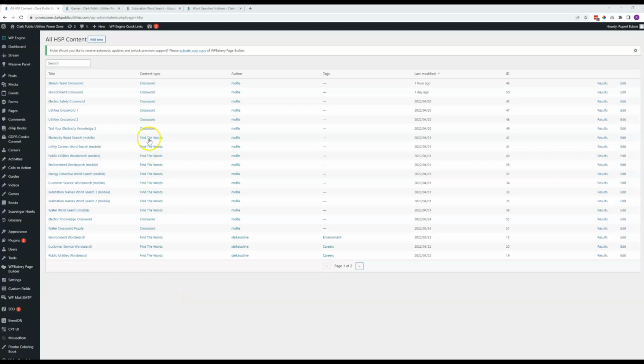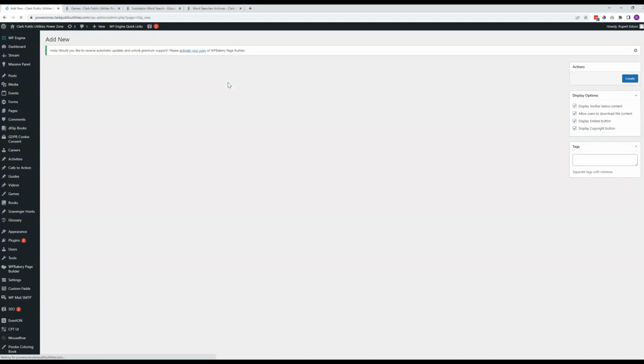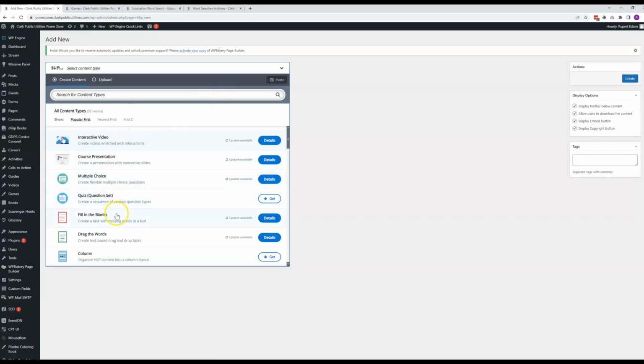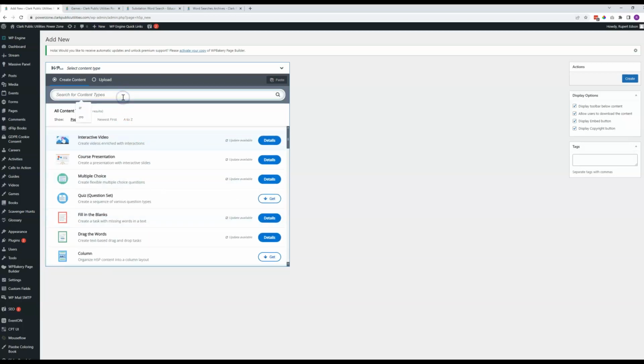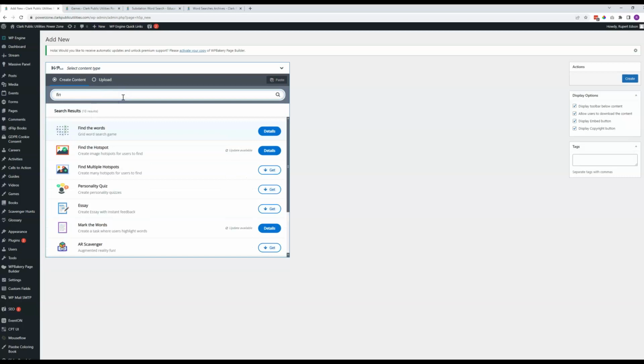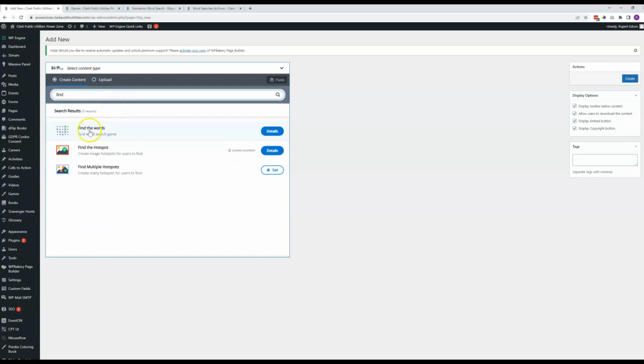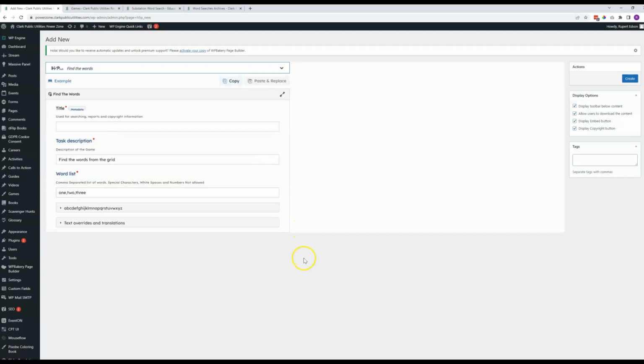You can see here that the word search is called Find the Words, so that's the first thing to know. So we'll come right up here to add a new puzzle. There is a big long list, a lot of items in here to look through, so we're just going to start by searching for the one we want. Makes it that much easier. Just click on that, and it starts us off with a blank option here.